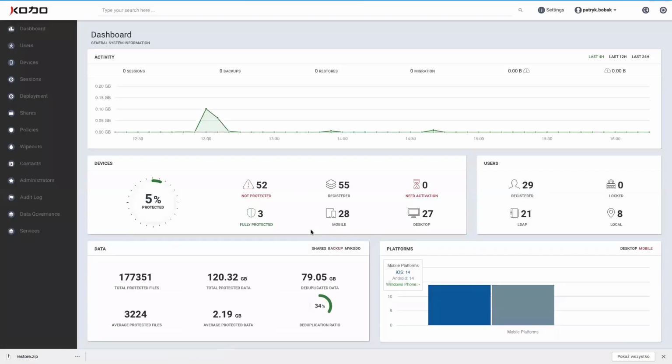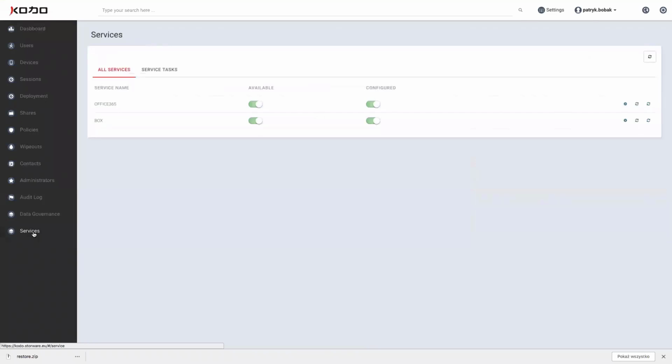Yes, so like you see, KODO is a very simple but powerful solution to protect mobile devices, to protect desktop devices, and now also to protect data that are stored in Office 365 or in the Box services. If you have a KODO server ready to use, just configure the connection to your Office organization or to your Box organization, and you are ready to go.